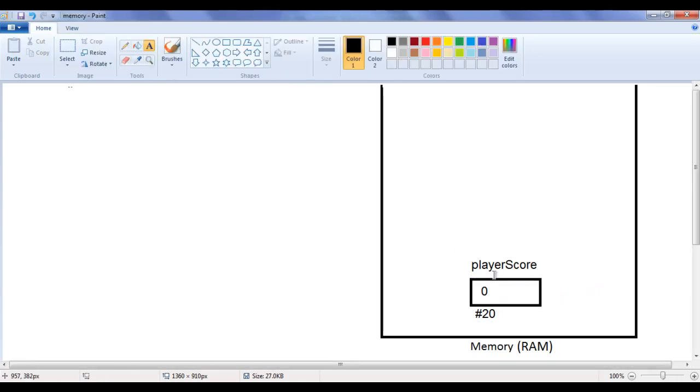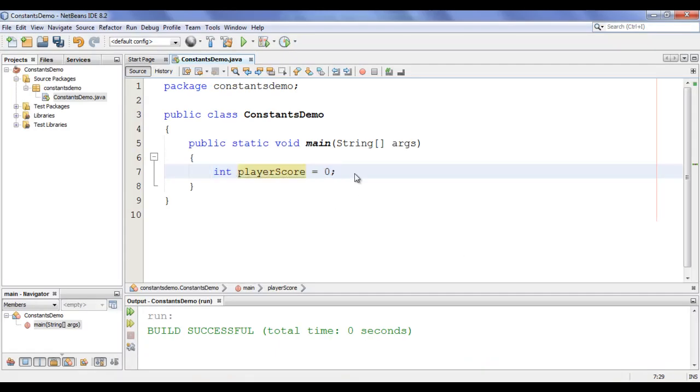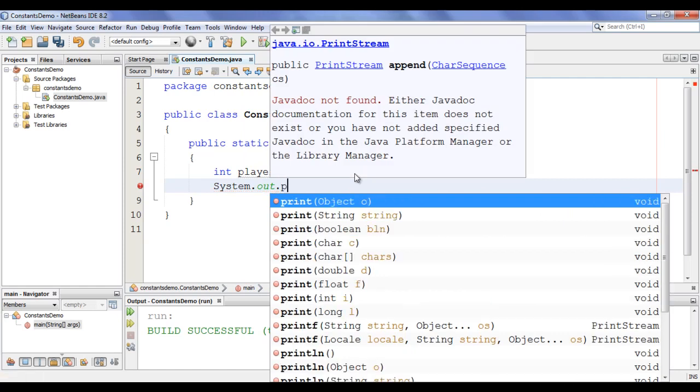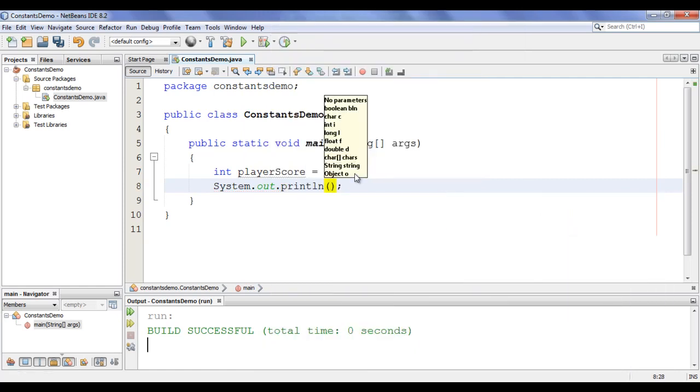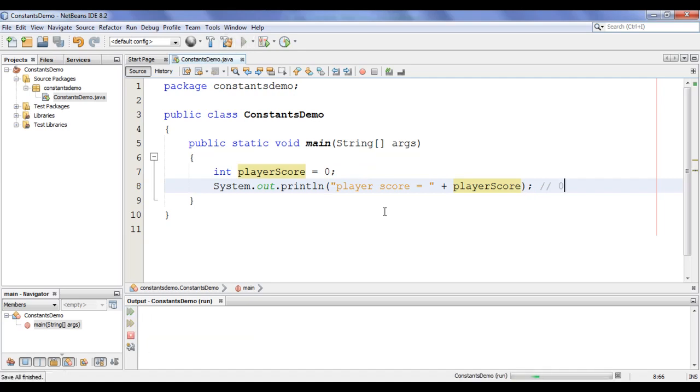We can display the current value of player score by saying system.out.println, semicolon. In double quotations, I say player score equal to plus player score. Definitely we will get player score equal to 0 displayed. If I say run project, you can see that it has displayed player score equal to 0.